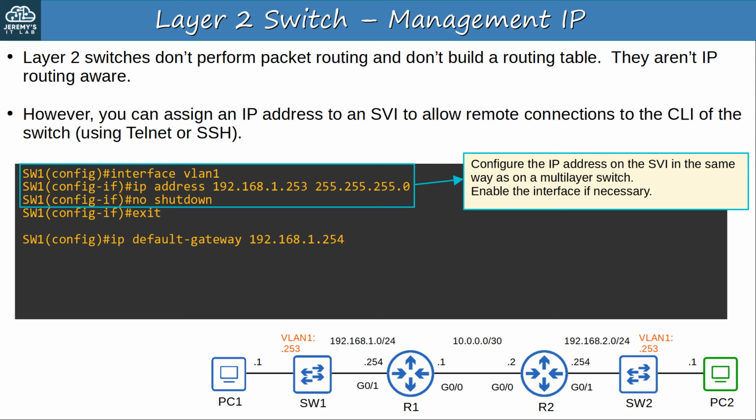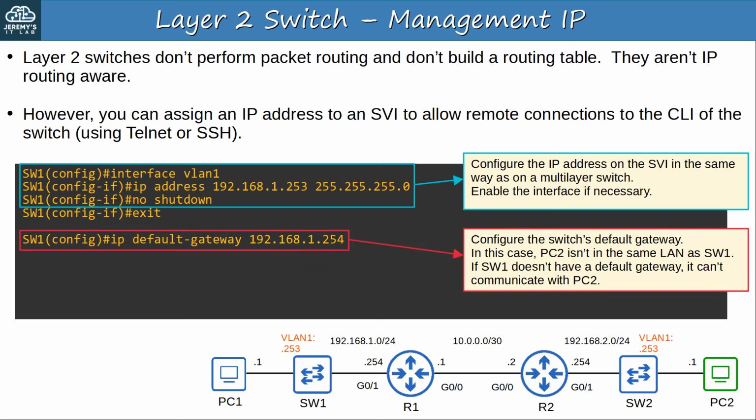First, configure the IP address on the SVI in the same way as on a multi-layer switch. Interface VLAN, followed by the VLAN ID. Then configure the IP address. Finally, enable the interface if it's shut down by default. So the SVI is configured. However, there's one more step you need to configure to allow a layer 2 switch to communicate with devices outside of its local LAN. Use the IP default gateway command to configure the default gateway of the switch.